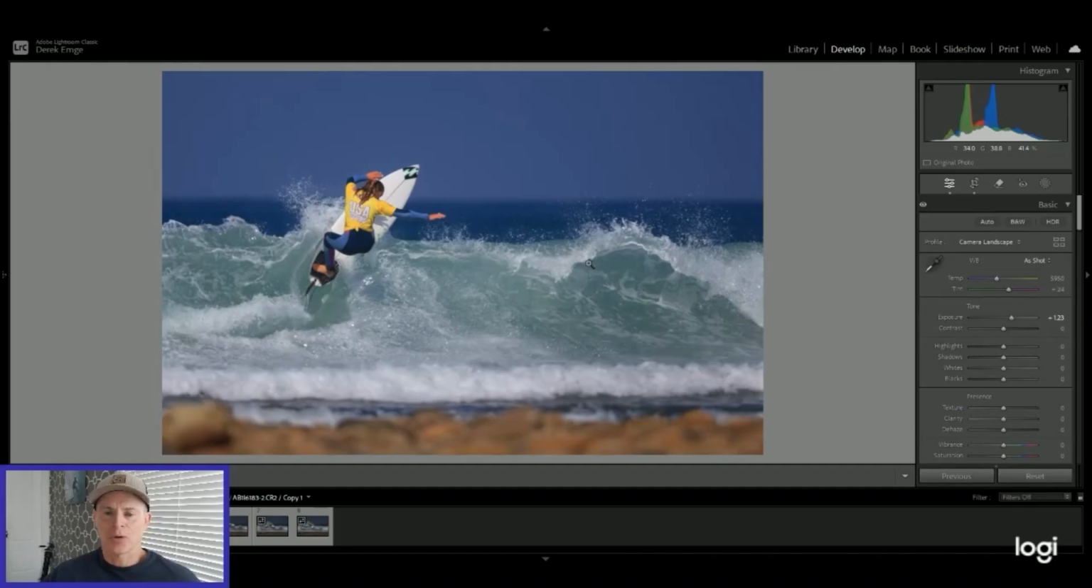Now, what do we have here? We have a straight horizon line. We have our surfer in the left third of the image, and this allows us to see where she's looking, where she's going as she's moving down the surf line. It's more dramatic than placing her right in the middle.